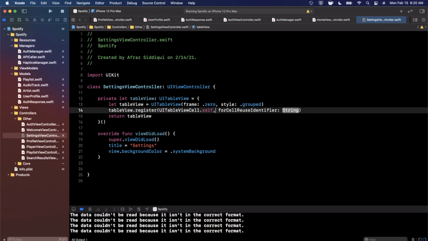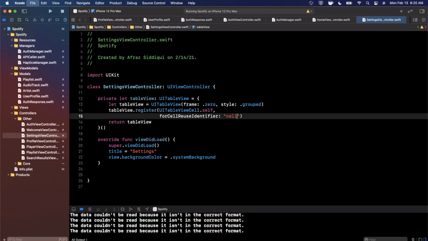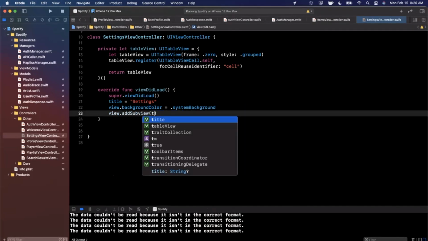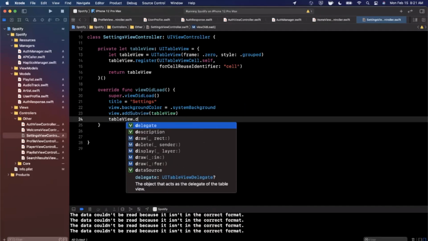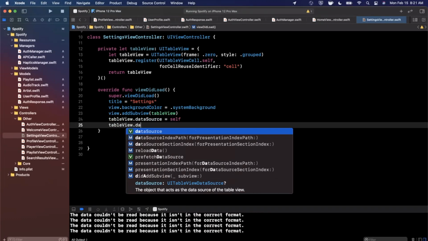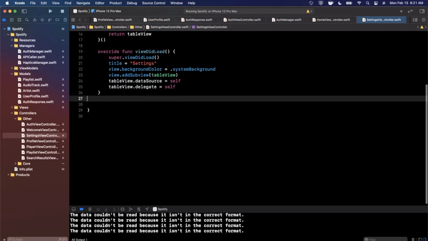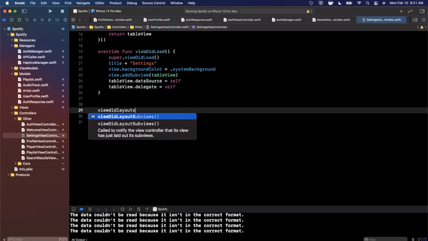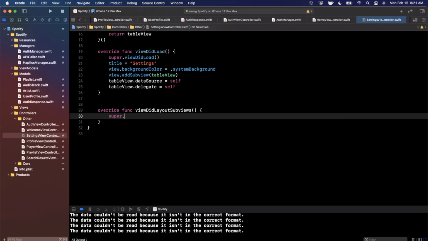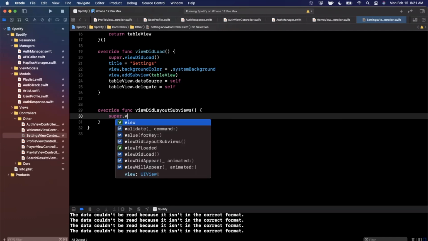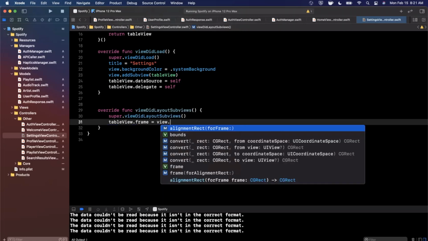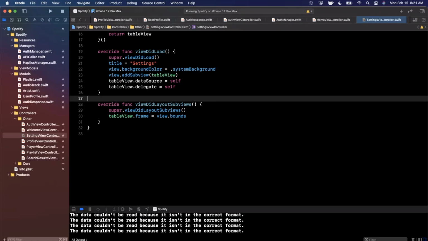We're going to register a pretty vanilla table view cell here, no custom cells just yet. We're going to go ahead and say view.addSubview, the table view. We're going to assign the data source here. We are also going to assign this guy's delegates. We are going to say viewDidLayoutSubviews, super.viewDidLayoutSubviews. I really can't type today apparently. Bear with me. Table view frame is going to be view.bounds, get rid of that extra line break.